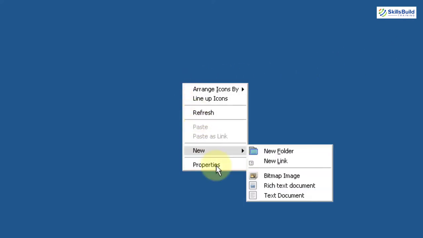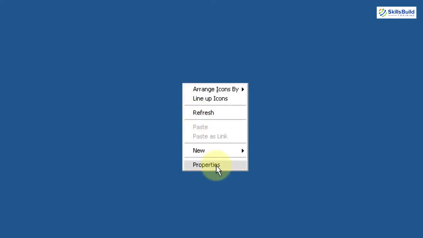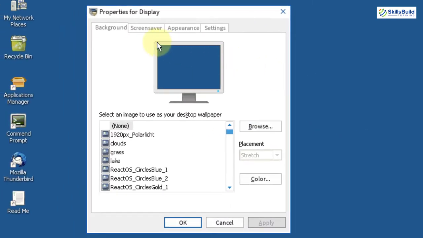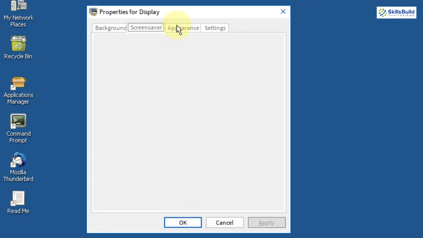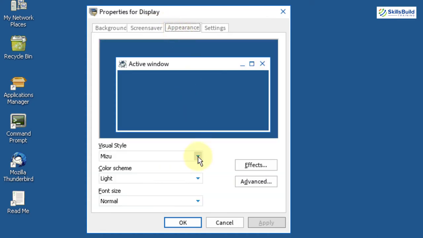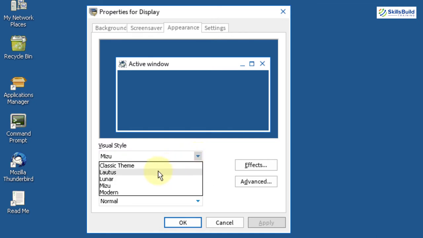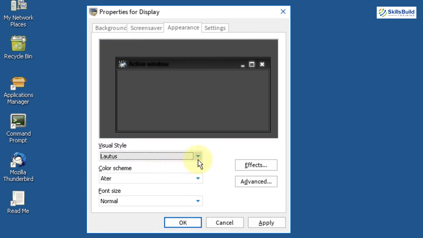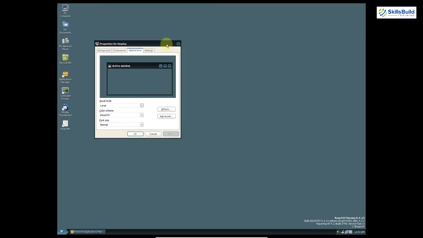So here you can see the option properties. Simply click on it, and now here I have different options. Screensaver, appearance. I'll go with the appearance option, and here I have different visual styles. You can select any of your favorite style and simply apply it. Now here you can see how it is looking.